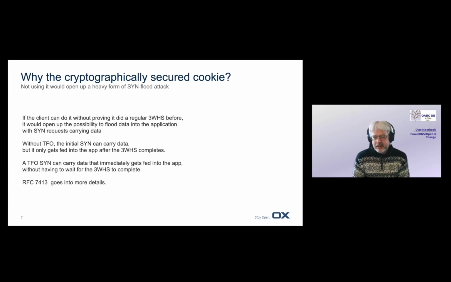And actually, that's all the cookie says. It doesn't say a lot more. That's, of course, a pretty weak form of authentication. So the cookie itself is no actual proof that the client is the one you're talking to. It only proves that you have seen that particular client before. If you want to know more about why this is important, please consult the RFC.